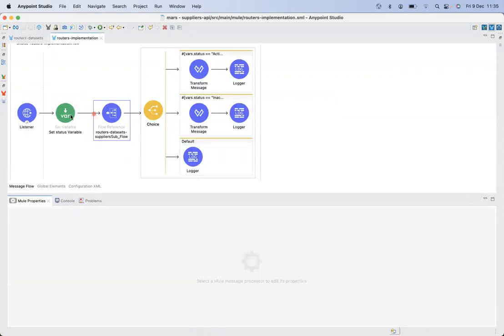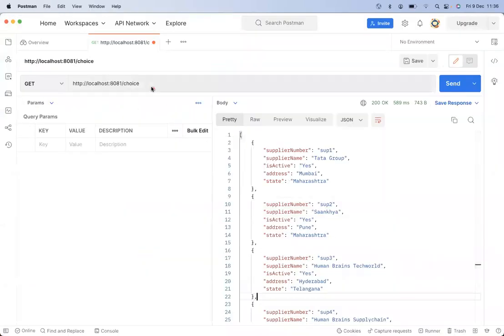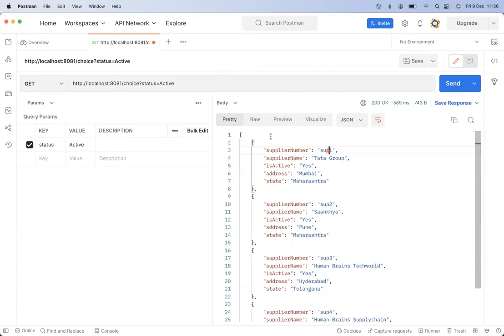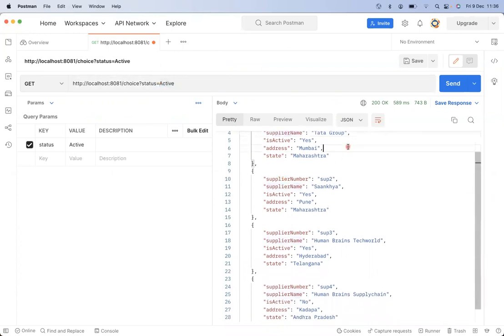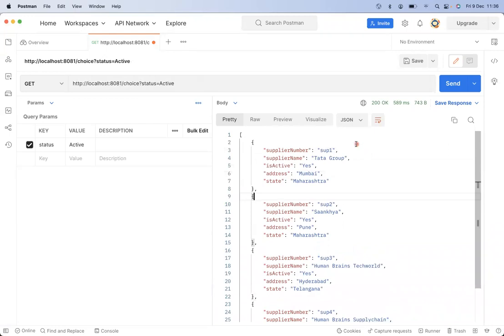Okay. Now let us try to send the value of status in query parameters. To send the query parameter value, add a question mark at the end of the resource and add the name and then value. So we are going to send active as the query parameter and we will observe the result. Before we send the request, if we observe, we even have the inactive suppliers list, such as Human Brain Supply Chain, which is inactive. Let us send the request now.